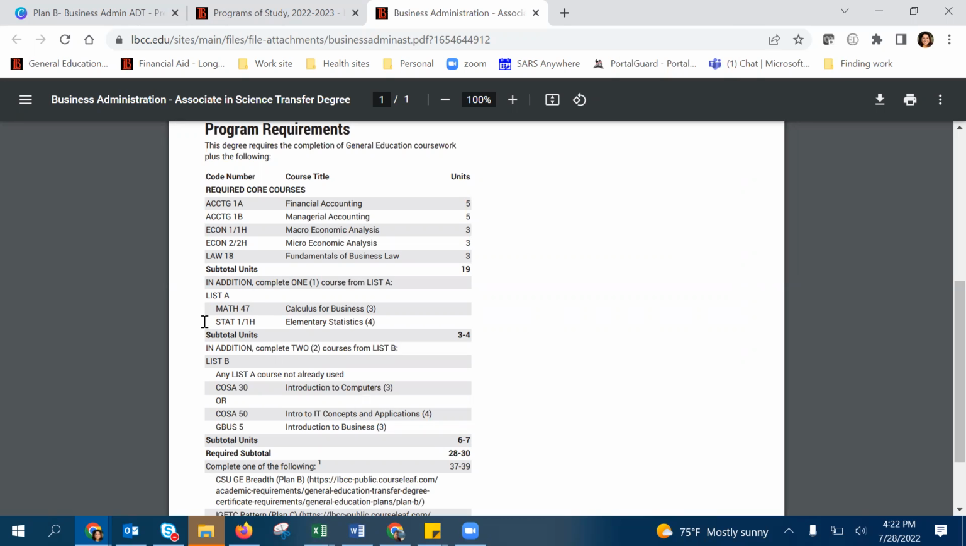If you're going to other schools other than Cal State Long Beach, then Stats is the satisfactory class. If you're going to Cal State Long Beach, you want to ensure that you take Math 47. You get to choose two courses from List B. List B includes either Stats or any of the courses listed here.